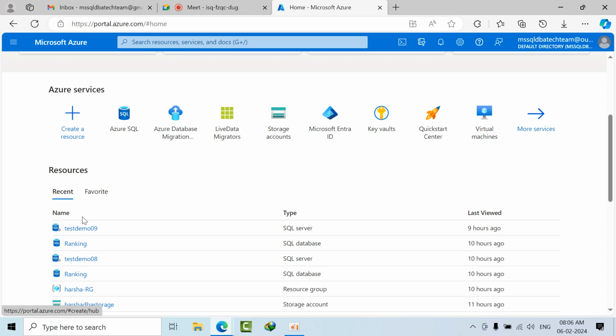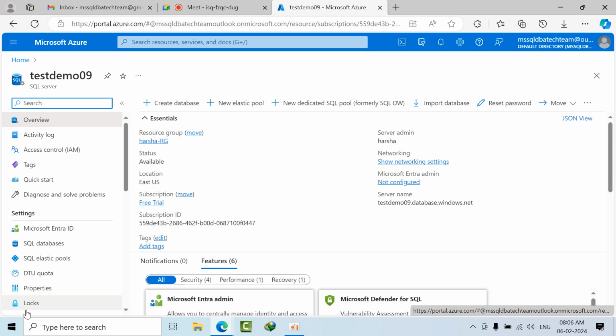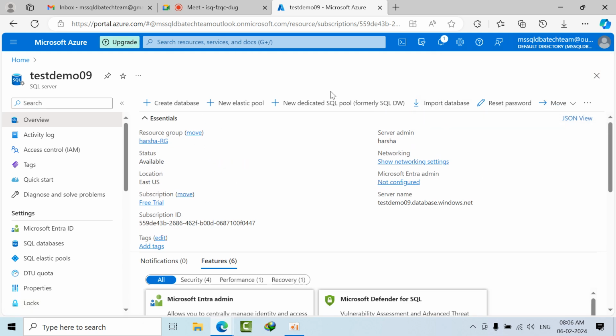Yesterday, what we discussed was the portal and everything, right? We didn't have time to discuss the remaining database topics. Today we will finish the database portal as well. As of now, we are in the server pane.